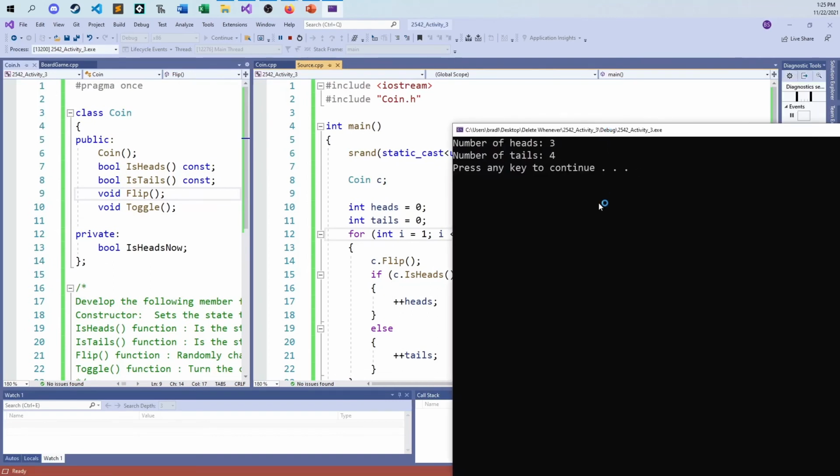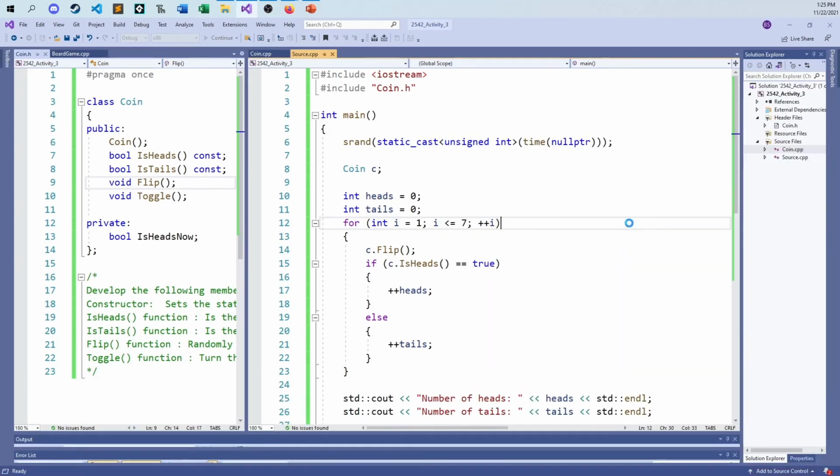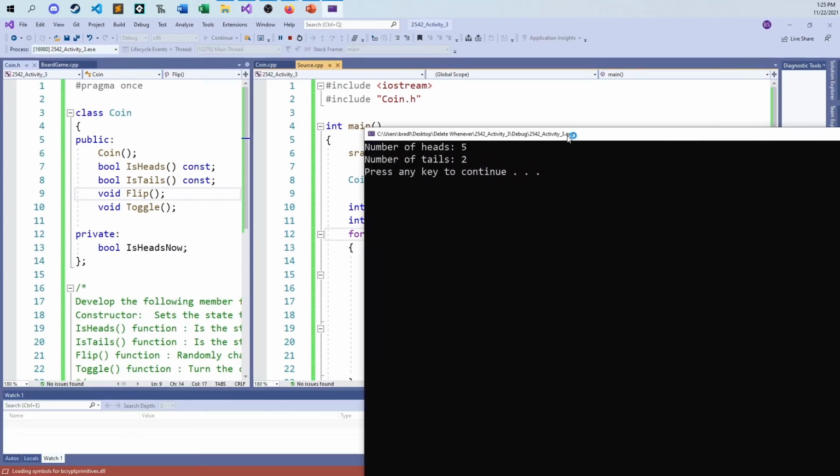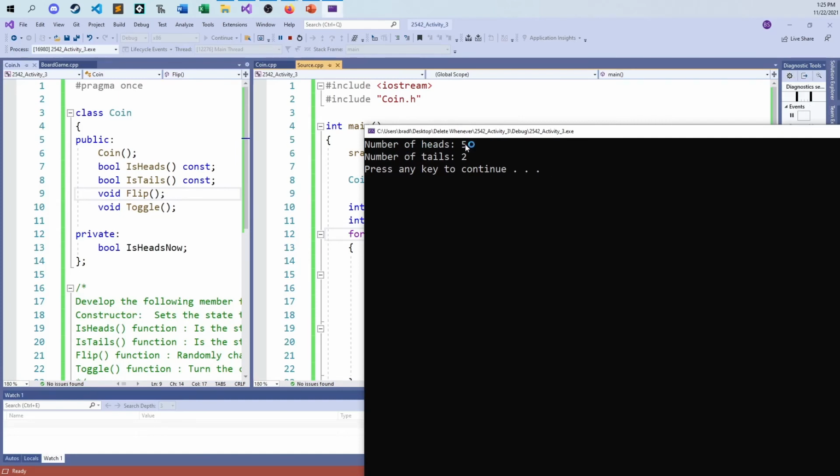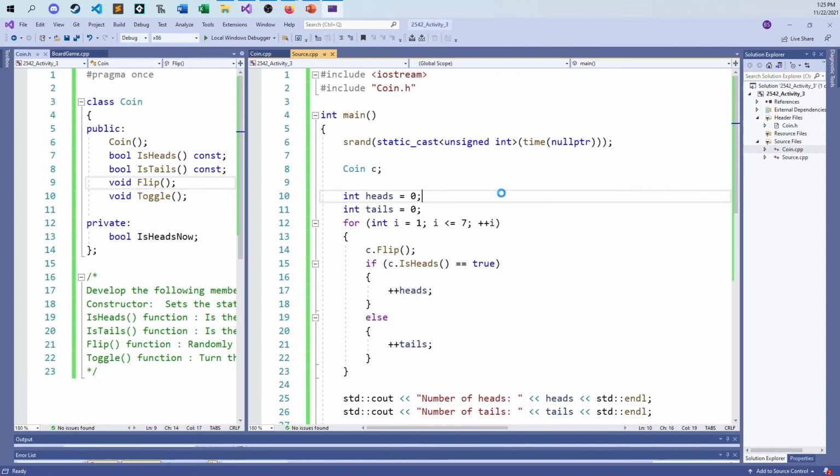And of course, since we're flipping a coin 7 times, what are the odds of getting a 7 to nothing? 64 to 1, something like that. If you wanted all heads, it's 128 to 1. If you wanted either one to be 7, it's 64 to 1.